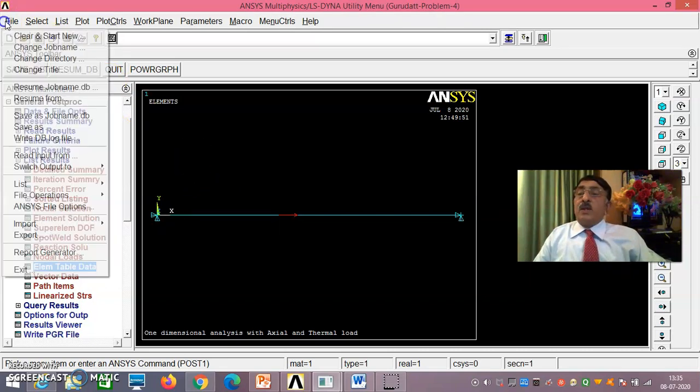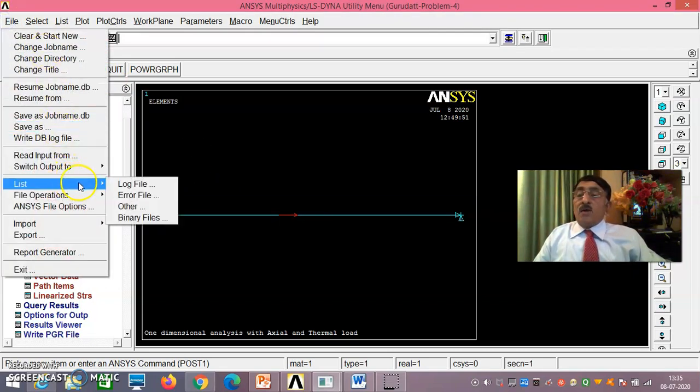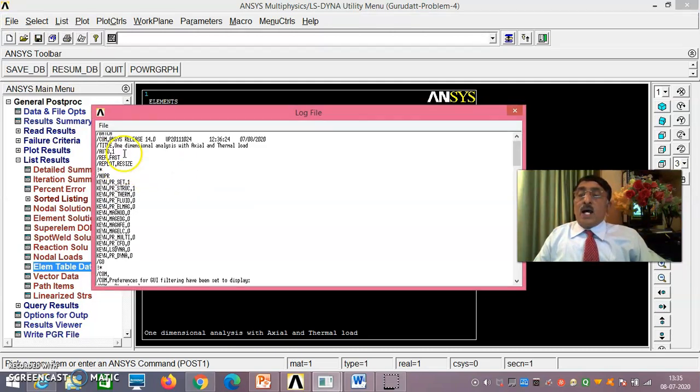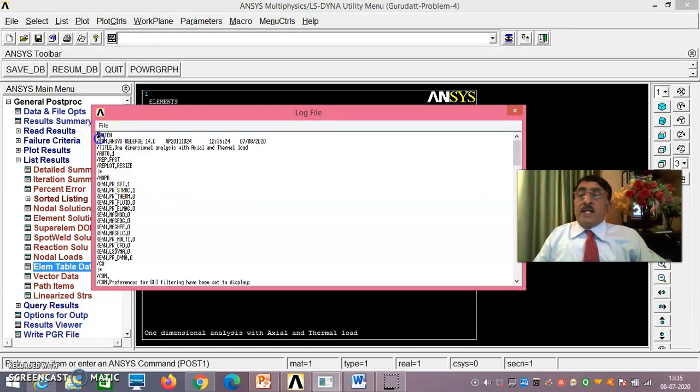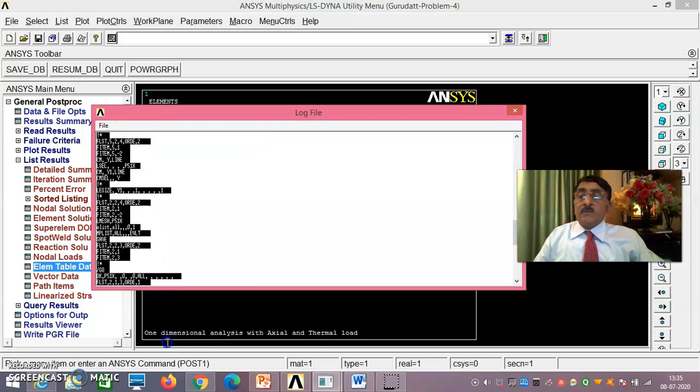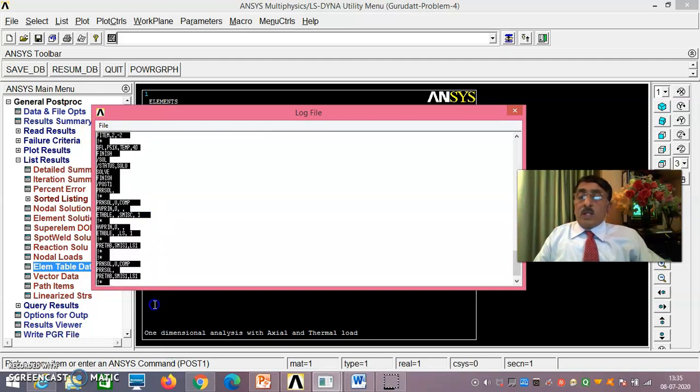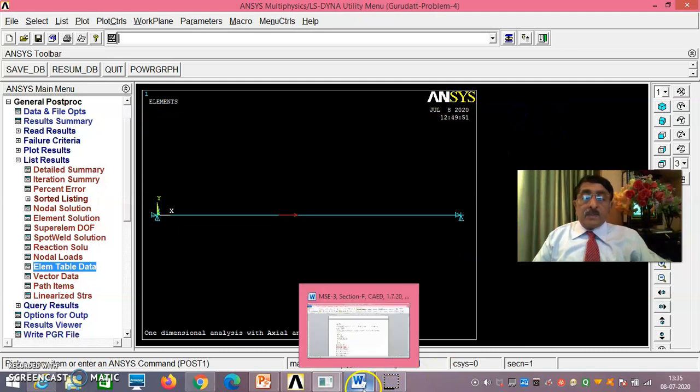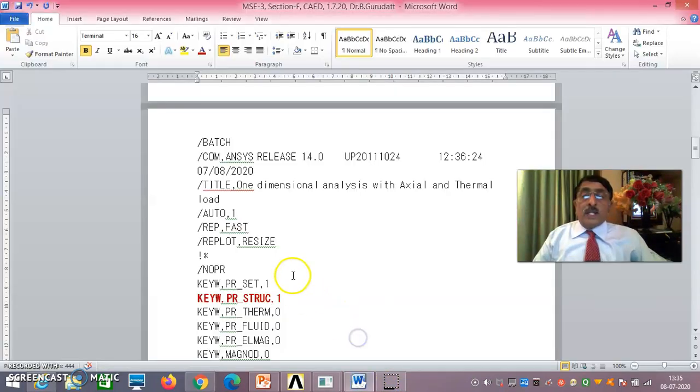Now you see here, once we do this, the log file would have been created. Can you see? What I'll do is copy the entire log file. Control C, that means it has copied. Then Control V in any Word file, and the same thing gets copied.